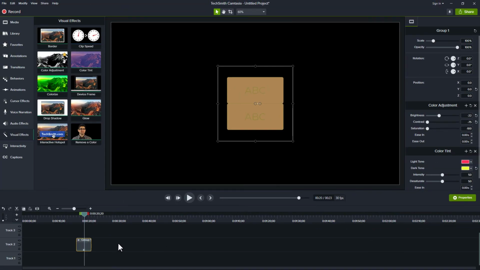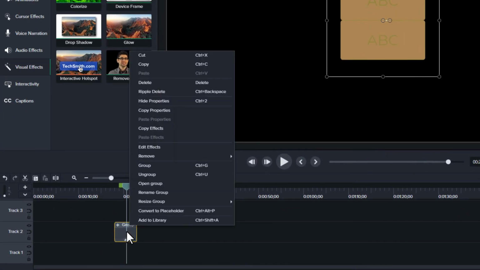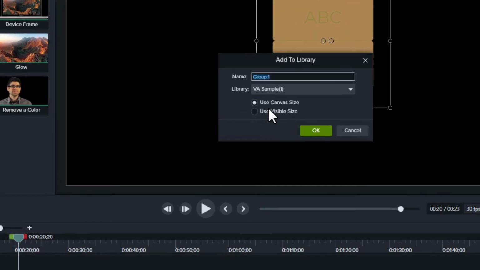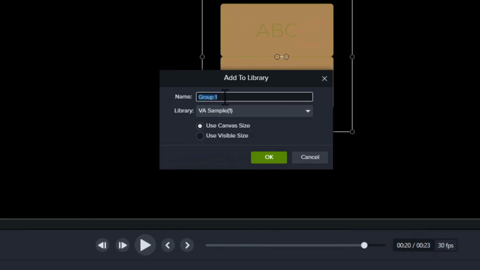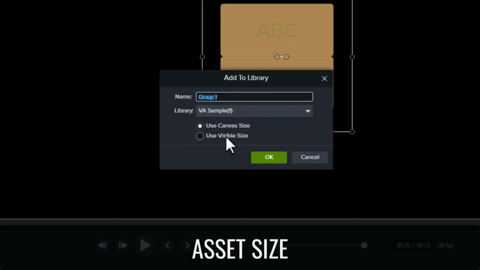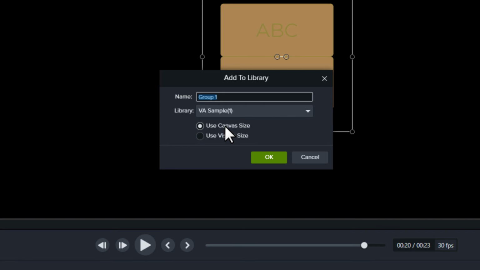If I have something that I'm adding to the library, I'm going to make that an asset. So if I right-click and choose Add to Library, I have the name of the group. What do I want to call it? Group 1 is fine. And then here are the two size options that we didn't have before. We can say use the canvas size or use visible size. And just like before, if we chose canvas size, that's the whole canvas size, or just the visible size is just the size of the elements inside the group.